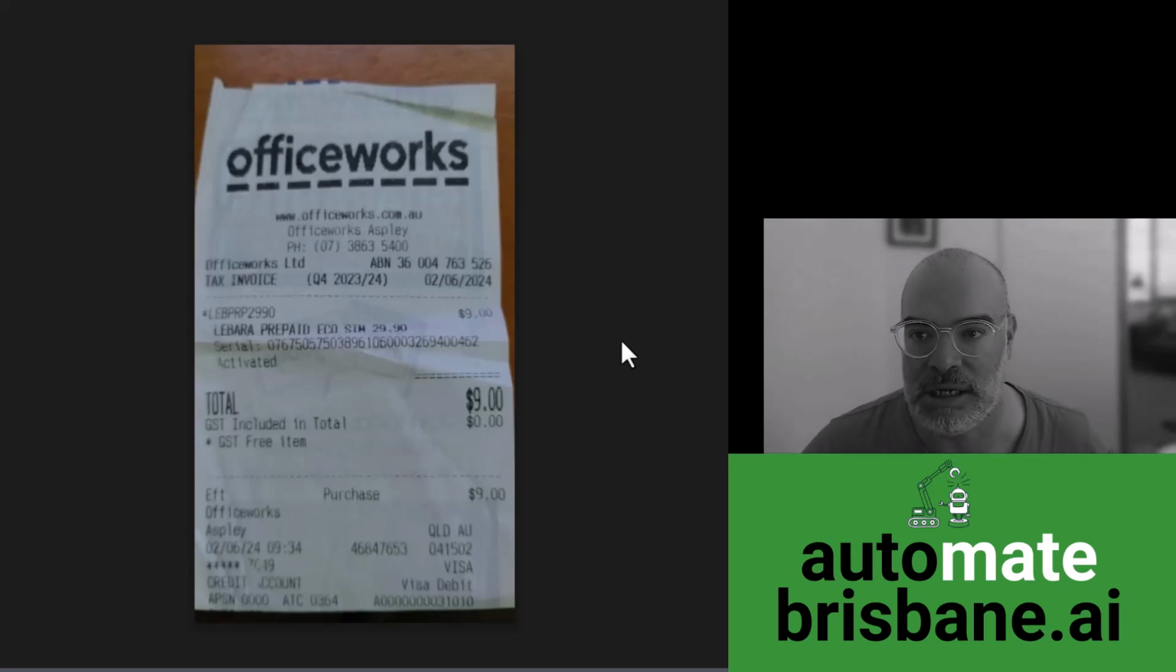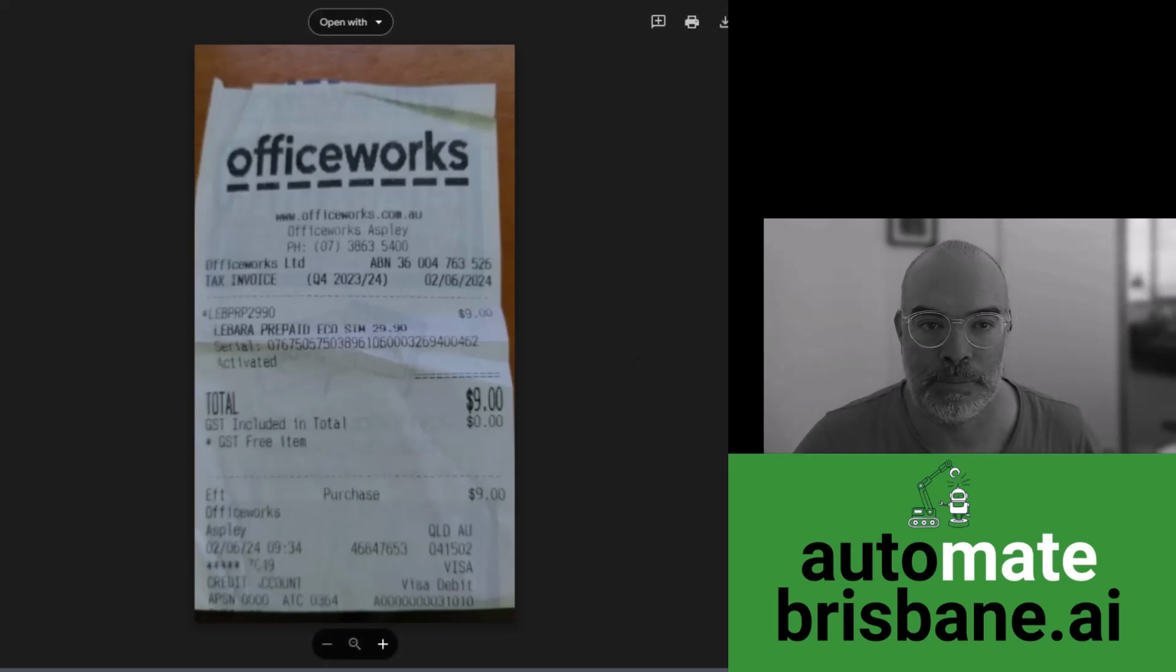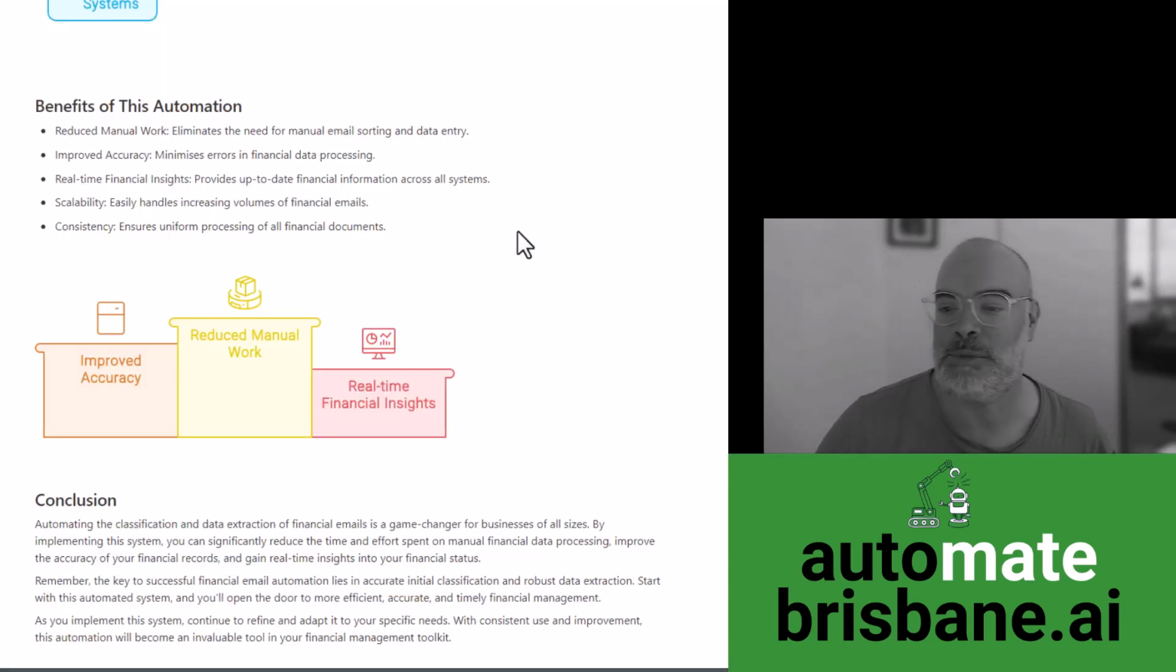So you can see now how you can automate expense claims from your employees, not just the formal sort of emails and PDFs. It can just be an ad hoc picture of a receipt, and it can then get pulled out and put automatically into your accounting software.